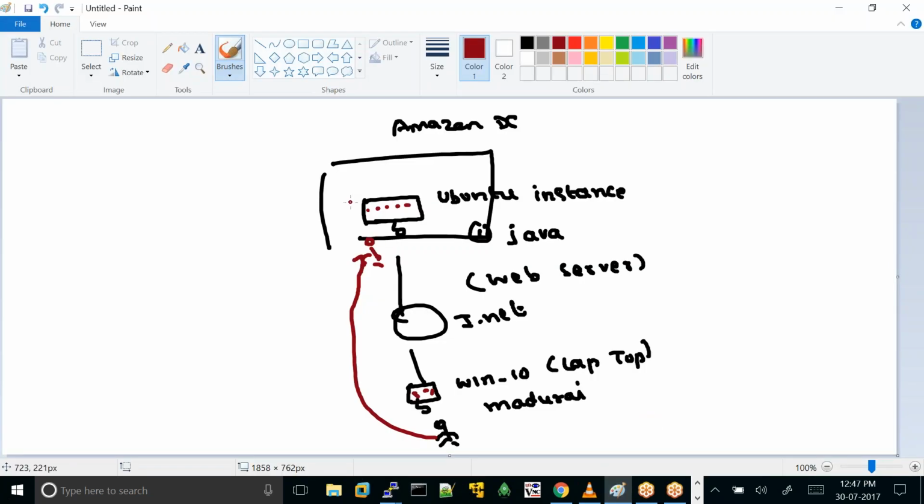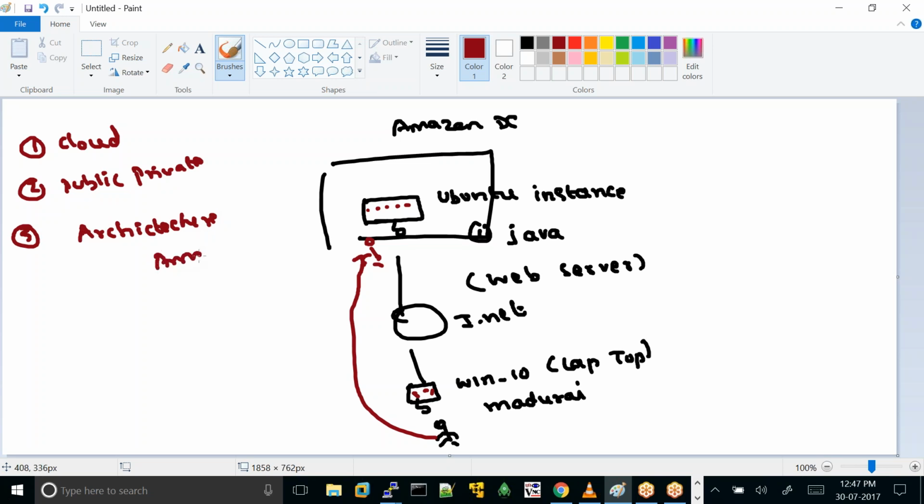In our yesterday's discussion, I discussed some of the fundamentals of cloud. What is cloud? What is cloud computing? What's the difference between public cloud and private cloud? Then we discussed the architecture of the Amazon data center, and how to create a computer in the cloud and, after creation, how to connect with the computer. Everything we have discussed.